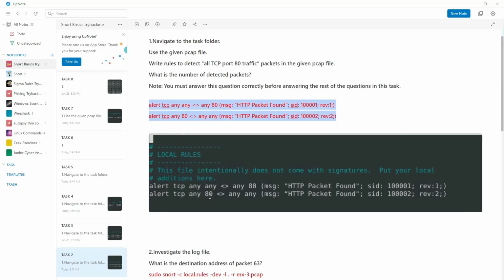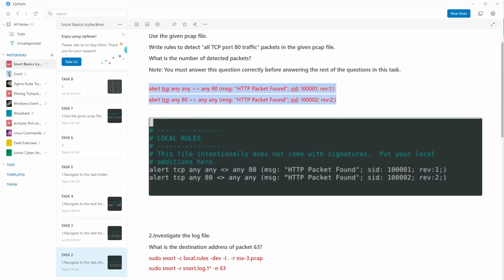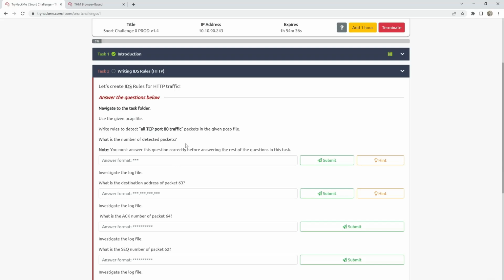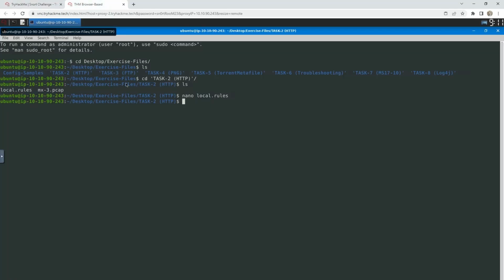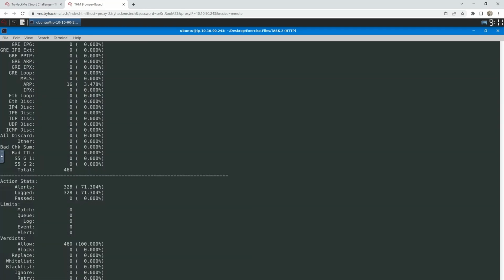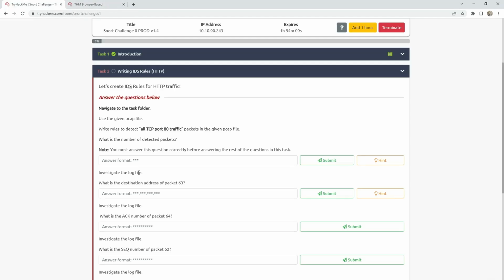After that, they're saying we need to answer the detected packets. snort -c local.rules, after that -r mx3.pcap, and then the answer is 328.